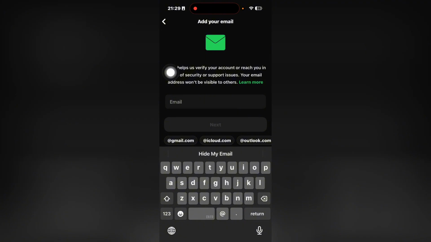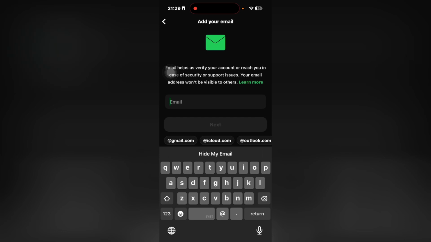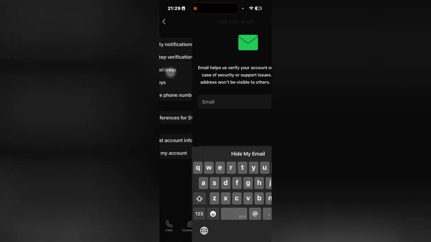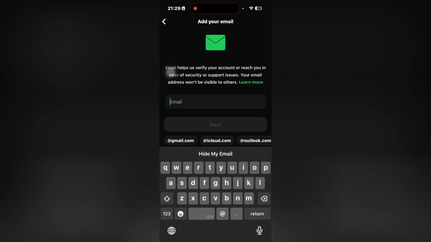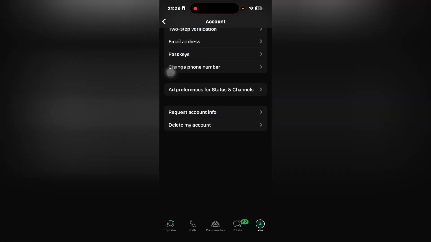Simply type down your email over here and click on next. Confirm by entering your email again and your email will be linked for PIN recovery. WhatsApp may send a verification link to your email, so you're going to open your email and click verify. And as easy as that, that was how you can add an email address to your WhatsApp account.